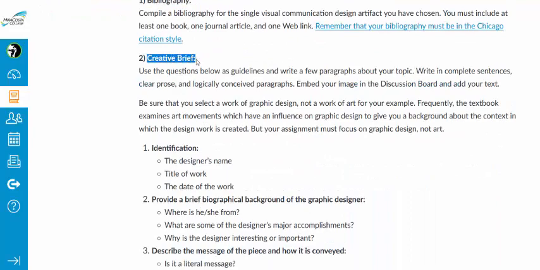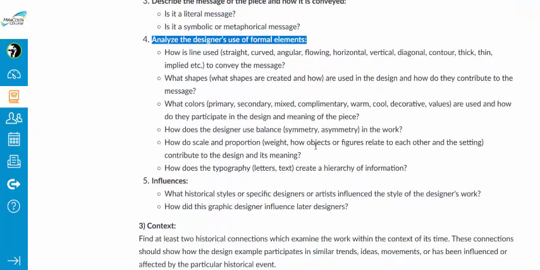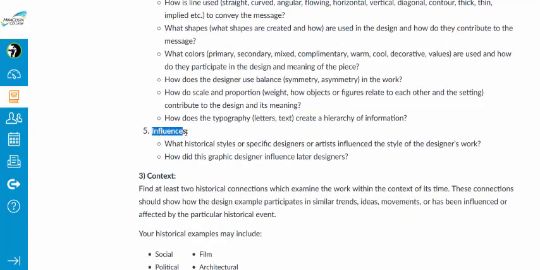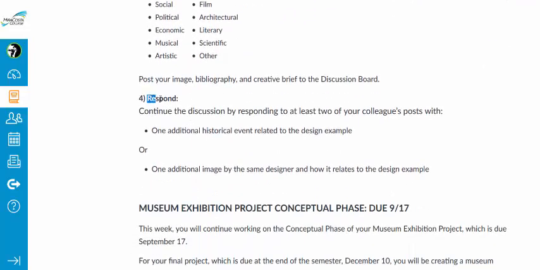You'll write your creative brief, including some of these parameters: the identification of the work, a brief biographical background of the designer, describe the message of the piece and how it's conveyed. You'll analyze the designer's use of formal elements. You'll talk a little bit about their influences, and then examine the work within the context of its time.